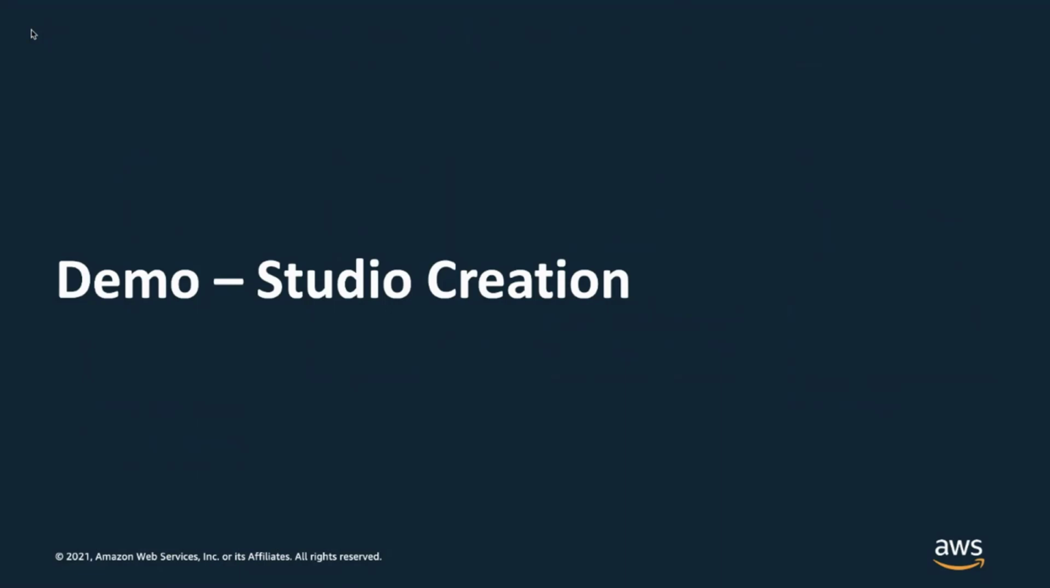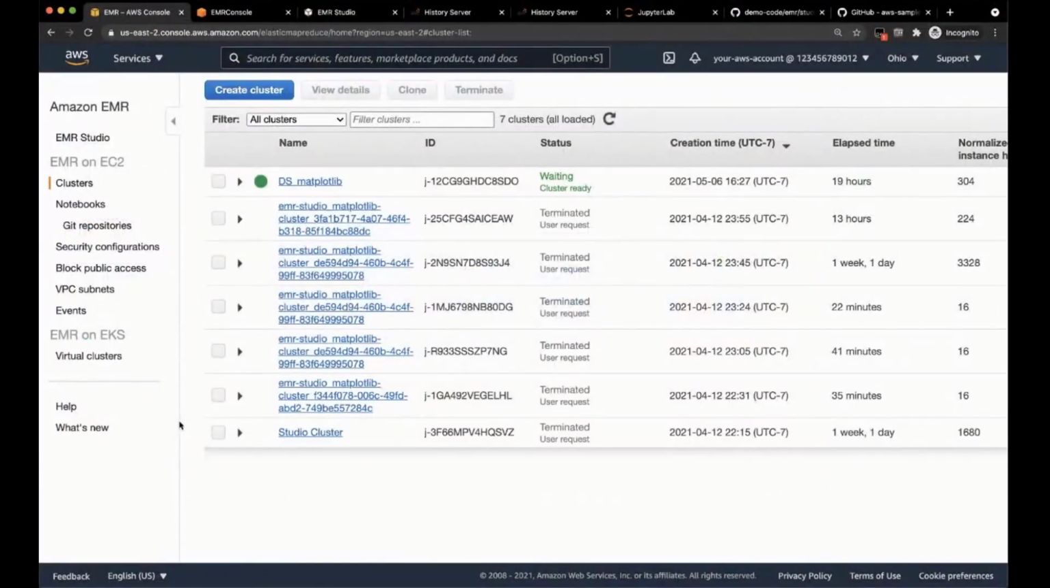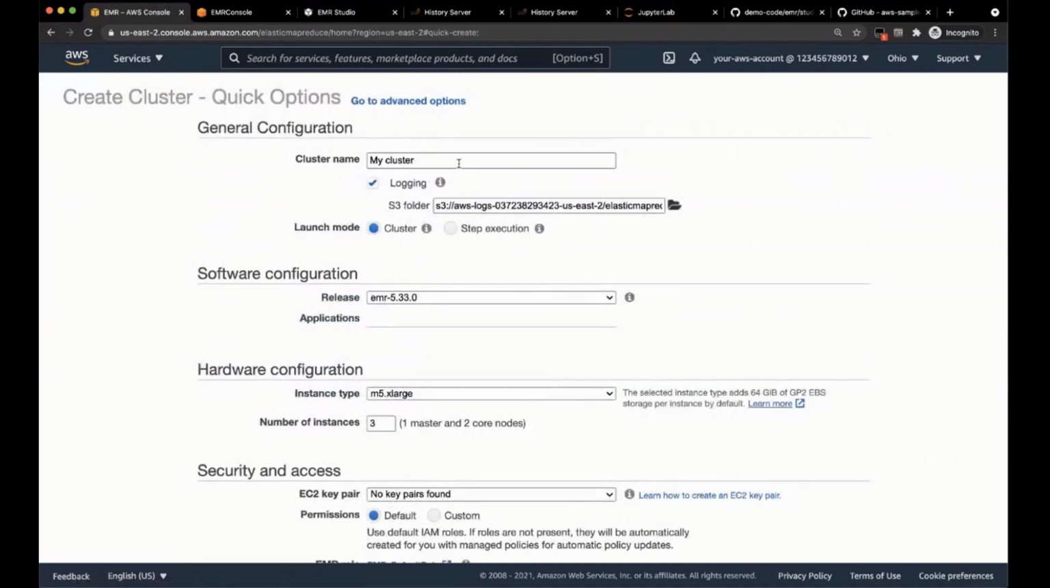So let me hop out of the presentation. I'll swap over to my browser really quickly. All right. So here I am in the EMR console. If you've used EMR before, this is pretty familiar to you. I've got a list of all my clusters right here. I've got one running. And previously, if you wanted to start EMR, you would go here and click Create Cluster.